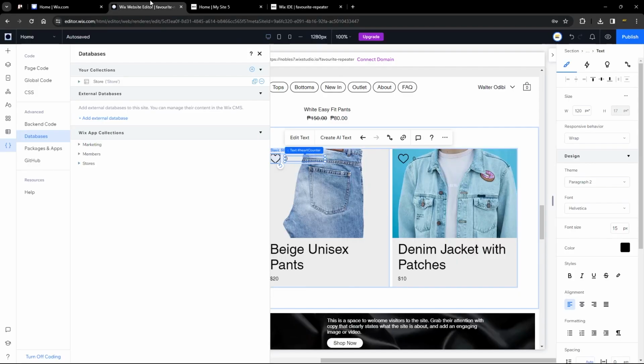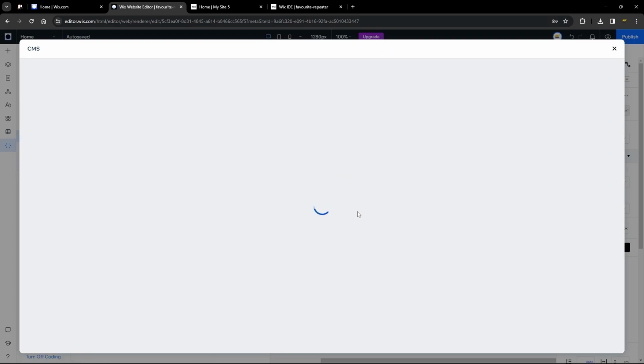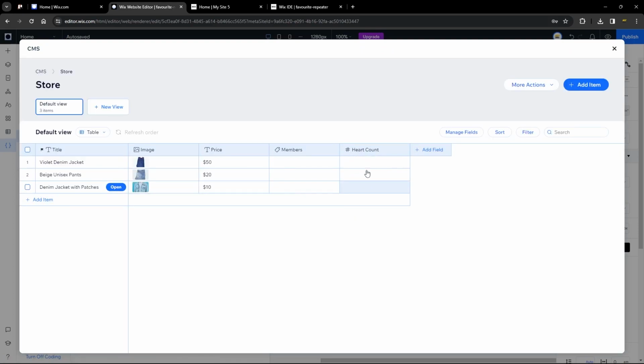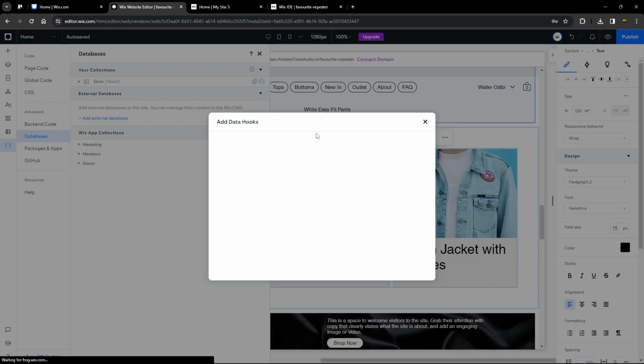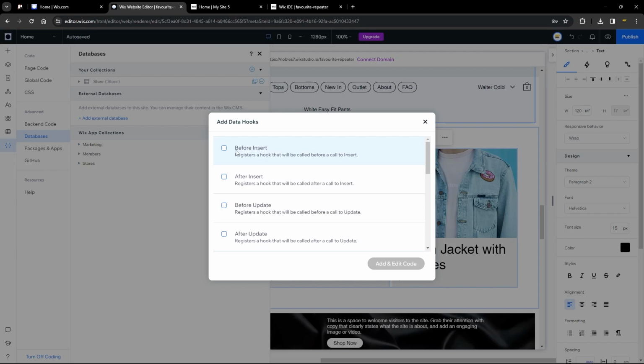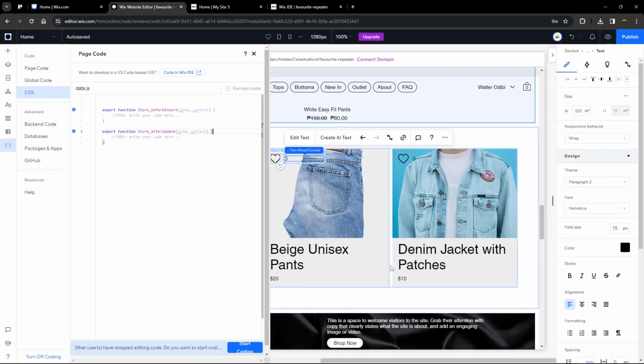Now the most important thing that we need to do is, remember I mentioned that we need to automate the field, which is the heart count field. This is going to be a calculated field. So what we're going to do is head back to this collection, click on these dots, and then add a data hook. We're going to add a data hook before we insert the item and after we update the item. So add and edit code.